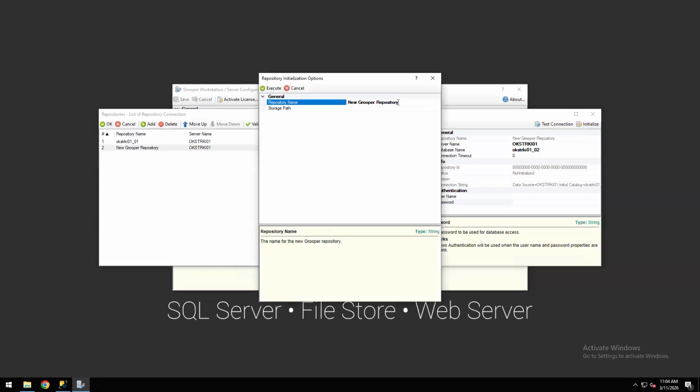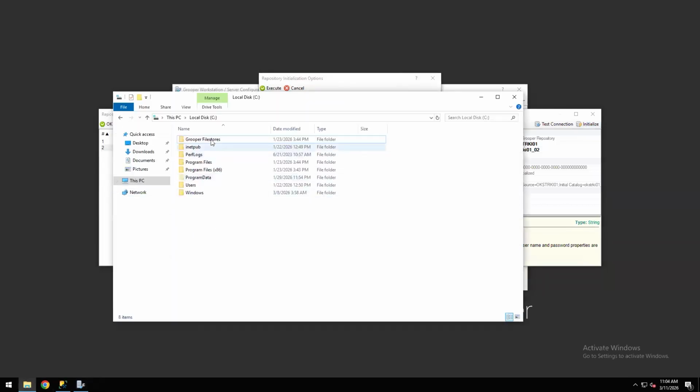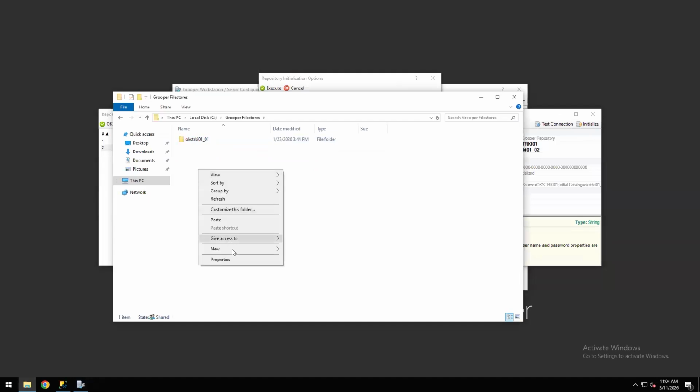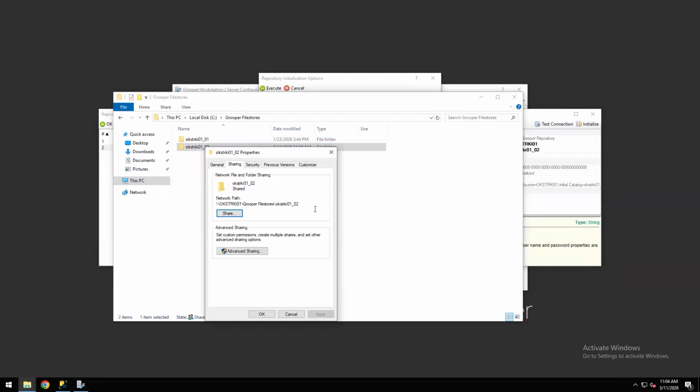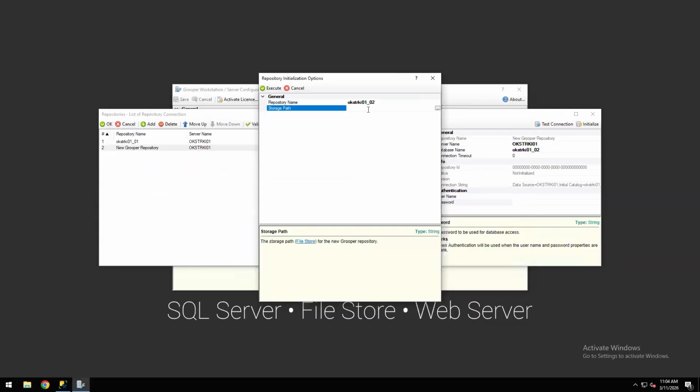So in here, I'll give it a name. I'll name it just like I named the database, and I'll give it a storage path. So what I'll do here is go into my Explorer. I'll go to where I'm putting my file stores. I'll actually make a new folder, name it the same as everything else, and I'll go into its properties. I'll go to the sharing and pull out this path, and I'll put that in here, and I'll execute.